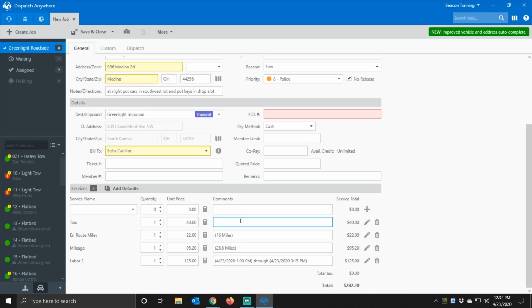So if I typed a note in here, test note for example, when the customer gets their invoice, let's show you here. Let's do a quick save.